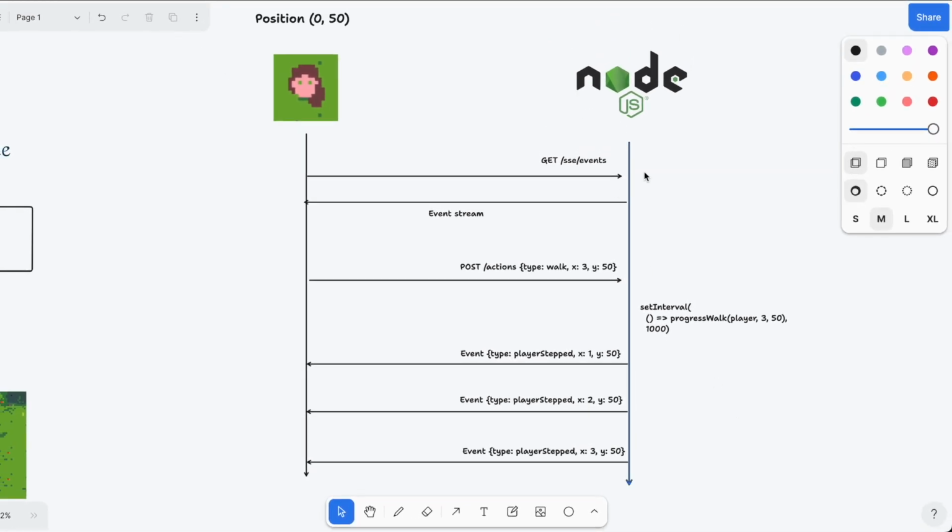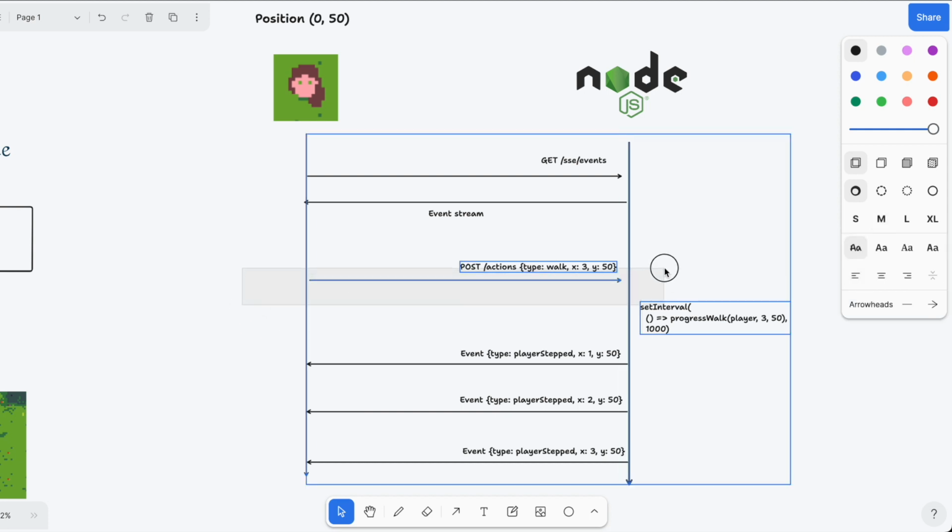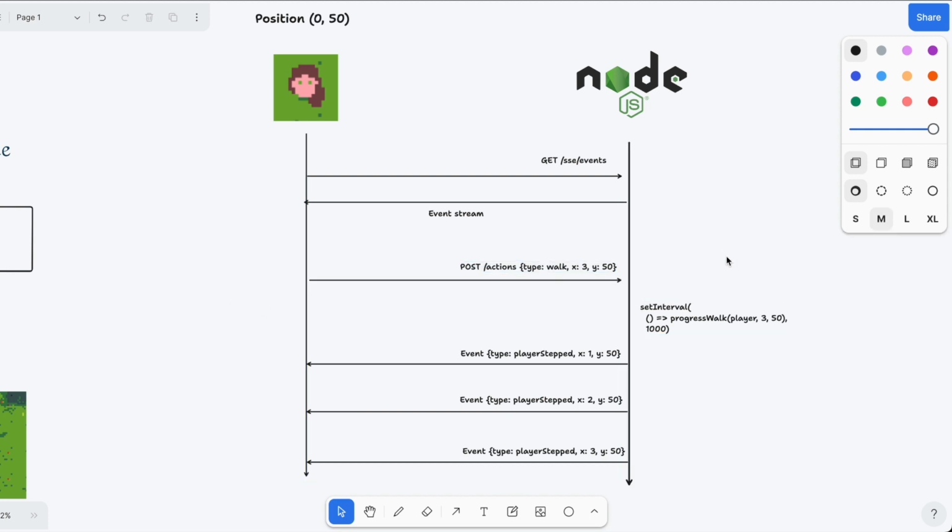Let's zoom out a bit and have a look at the whole thing. So first, we establish an event stream using server sent events. Then the player sends some actions to the action endpoint. And lastly, the server sends down events with a certain payload to the player. These are the three major steps in building this simple server sent event-based architecture.